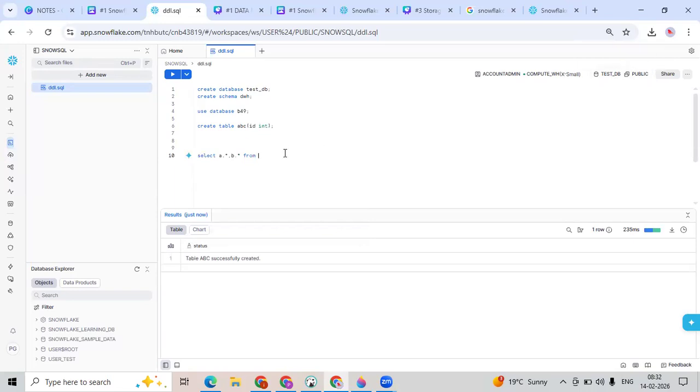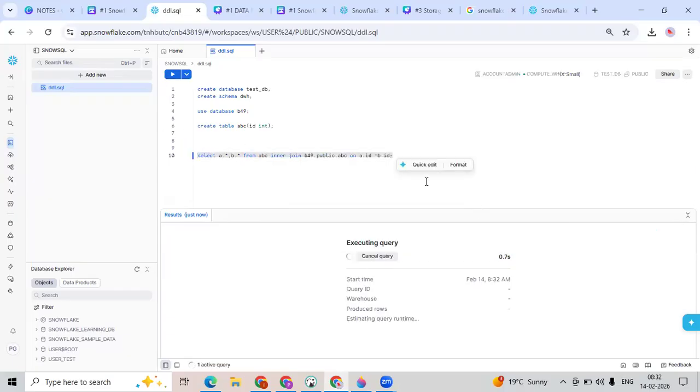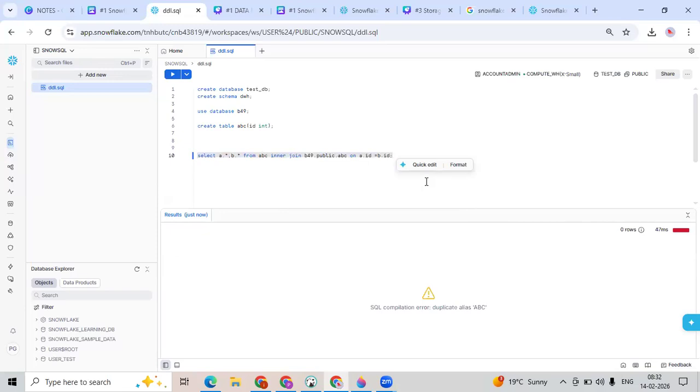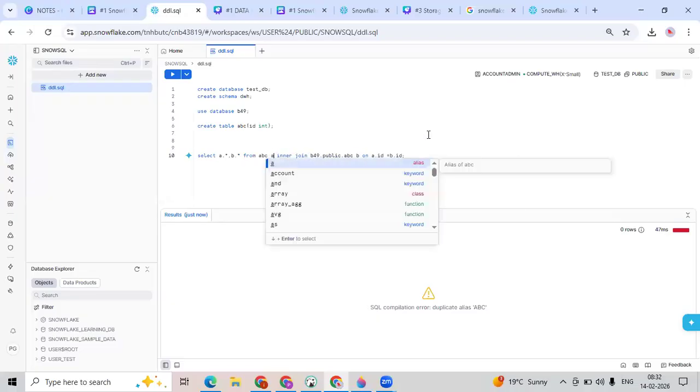So directly I can put ABC inner join. I want to call this table from the B49 database, dot public schema, in the public schema we have this ABC. Yes, we have to declare the database name, the schema name and the object name, that's it. You can join tables across databases and easily switch from one place to another. It's asking for an alias, so let me put this as B and this as A.